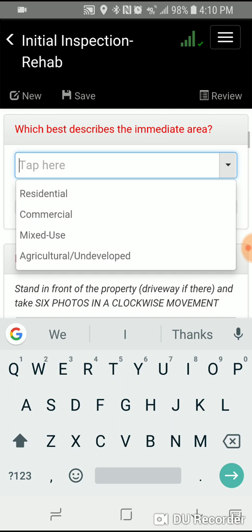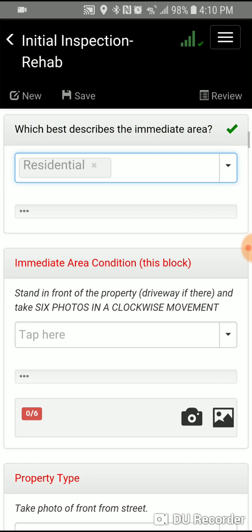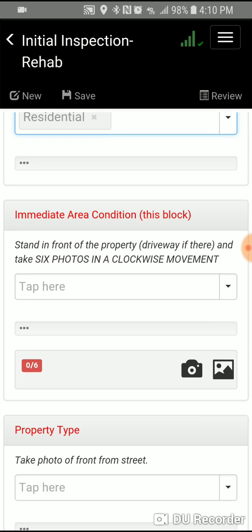It's going to ask you what best describes the immediate area. In this case, I'll say residential, but you could say mixed use, commercial, agricultural. Now take photos of the immediate area, stand in front of the property, and take 6 photos in a clockwise motion. What we want to get is a picture of the house next door, down the street, the house across the street, the house directly across the street, the one beside that, the opposite direction down the street, the house on the other side of our project, and that's 6 photos.